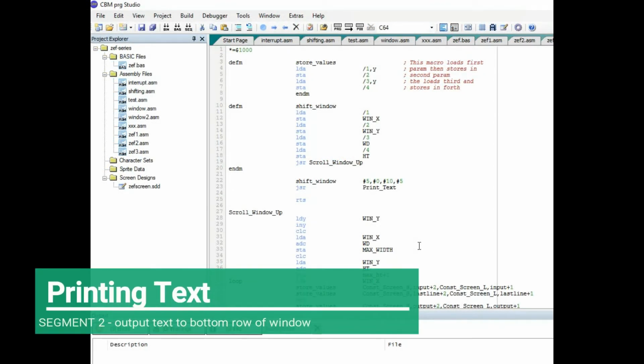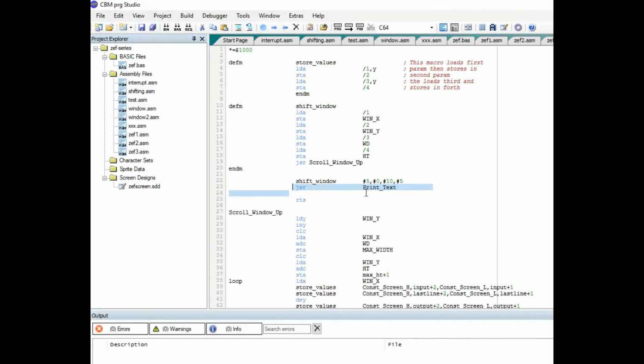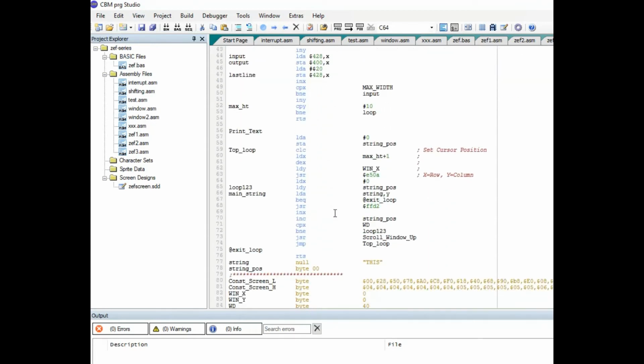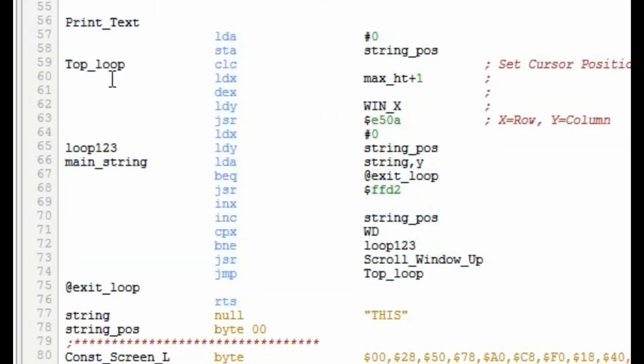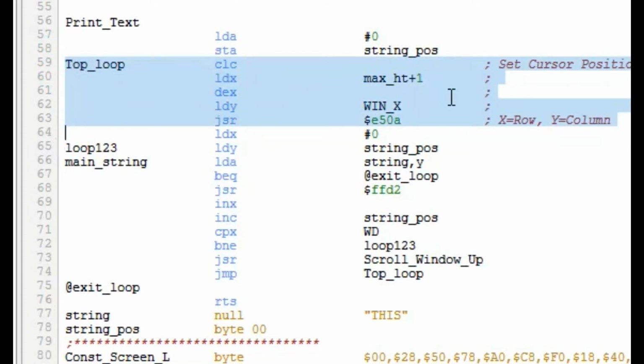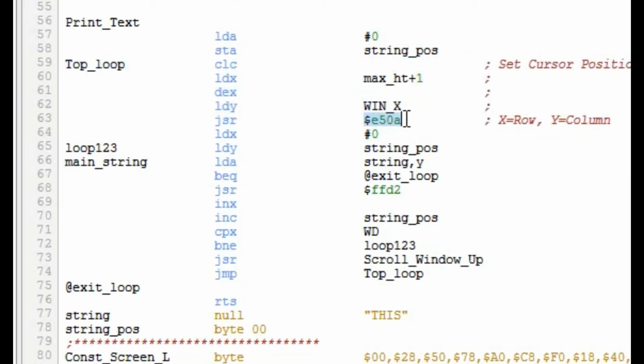Alright, so for the second part of this exercise, what I wanted to do was to take that window that was just shifted up and then print some text on it. And that's what I've done here. Print some text on the bottom row. And so what I did was I took a copy of the window.asm, created a window2.asm, and then I went ahead and created a little print text program. At the very top, it sets the cursor position using this little kernel routine, E50A. The X register is your row and the Y is your column. So that positions it to the bottom left corner of the window.